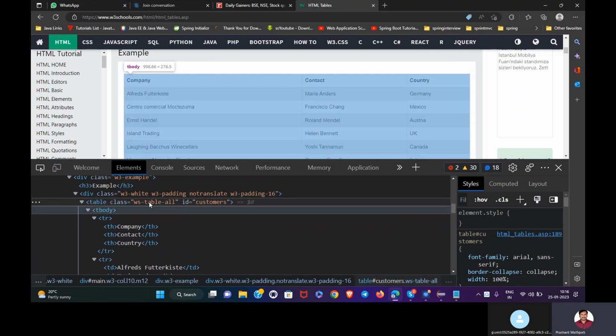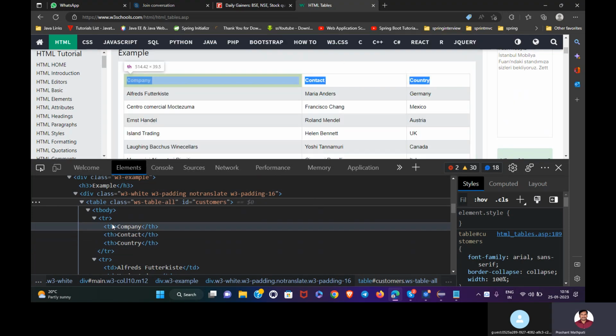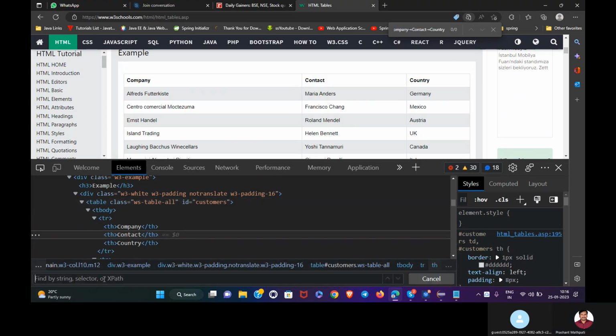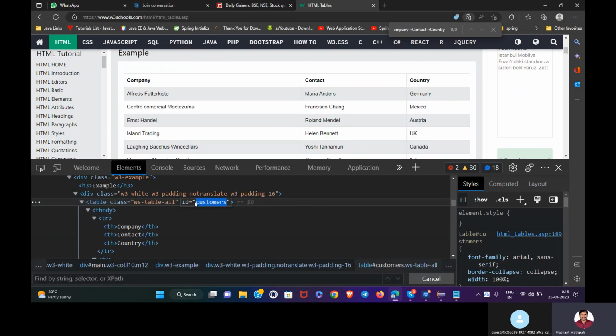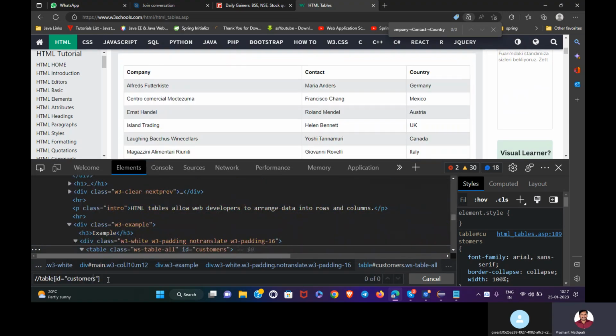So let's take this. Okay, first we are hitting this page, and I need these header values. What I need to do, I need to write an XPath for this. Already we have an ID. Here I'm taking copy, for slash table, and the ID is customer.